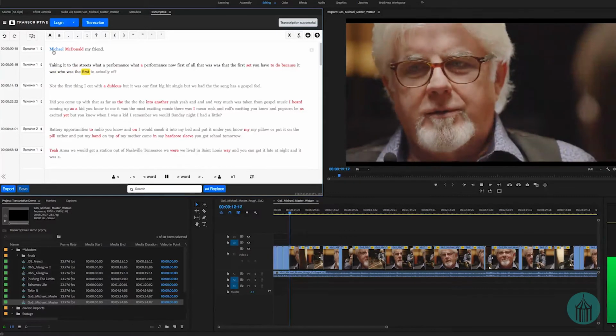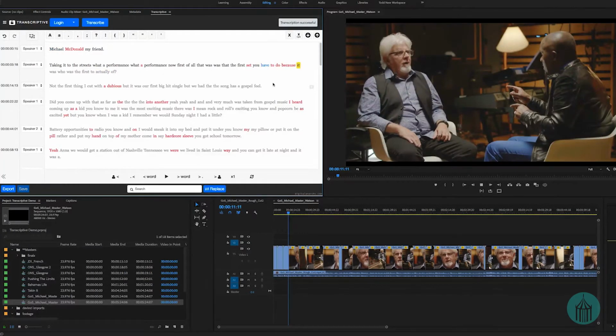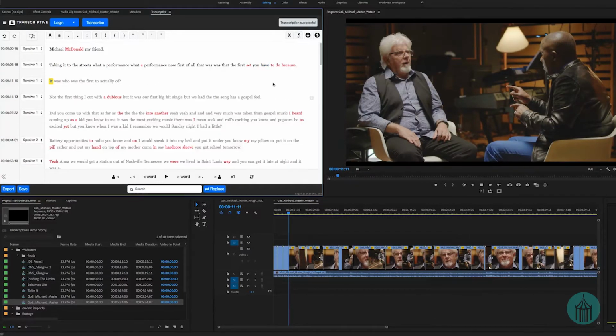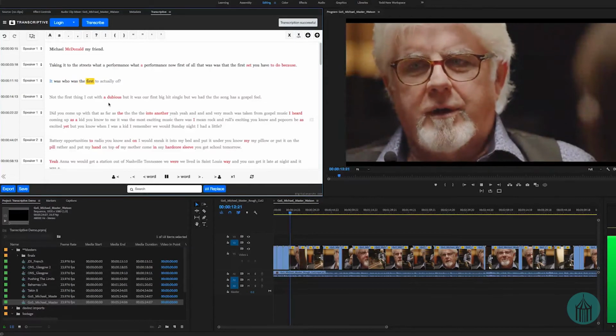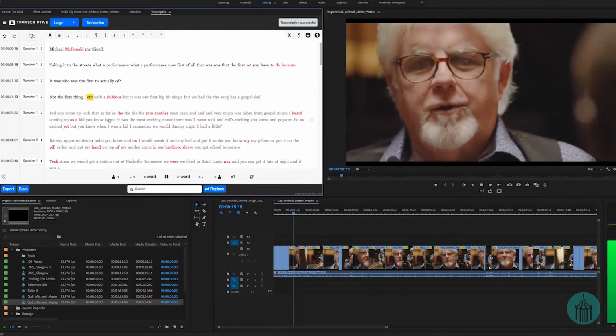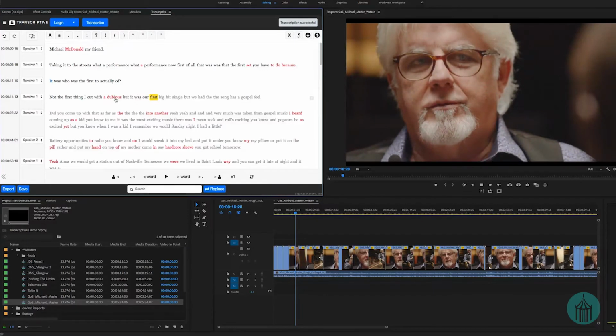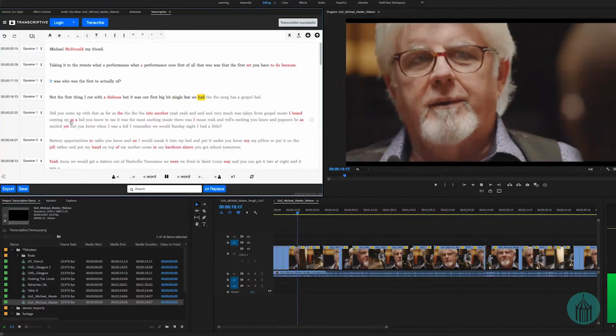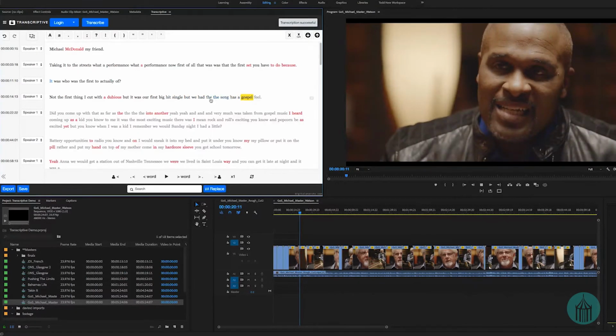It was the first. So you see, it's done a pretty decent job of translation, got his name right, but it didn't do a very good job there identifying the new speaker. You had with the Doobies? So let's select that, and with our Alt option down arrow, create the new speaker. It was the first. Actually, not the first thing I cut with the Doobies, but it was our first. And obviously I got the Doobies wrong here, so we would need to change that. First big hit. Yeah, single that we had. The song has a, and it didn't identify the new speaker here. So it's struggling a little bit, particularly in identifying the new speakers.